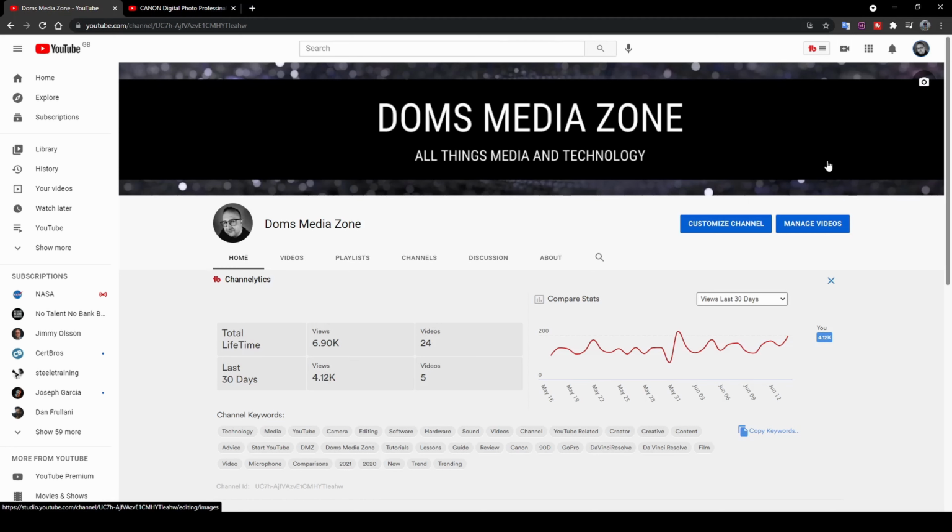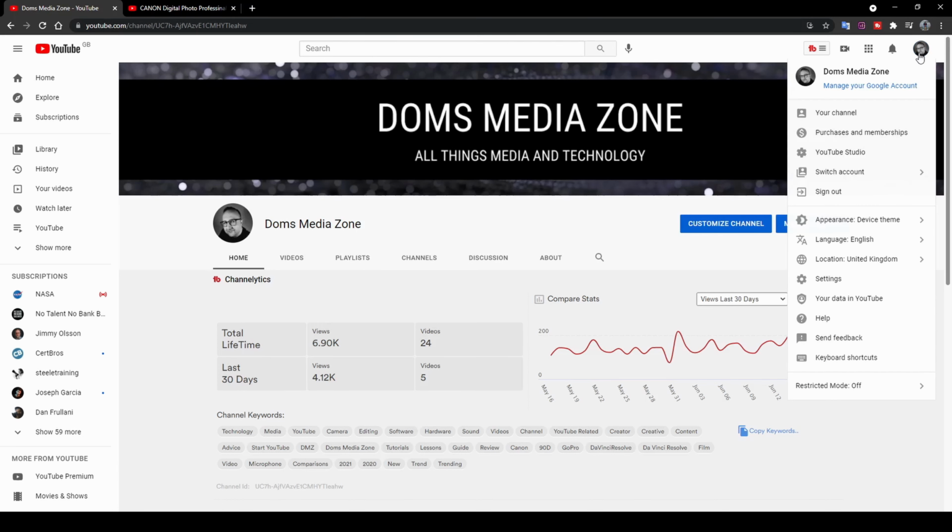So let's get started. Log into YouTube, and once you've logged into YouTube with your account, click on the top right corner here, click on your icon, and then you're going to need to go to YouTube Studio. So click on YouTube Studio.